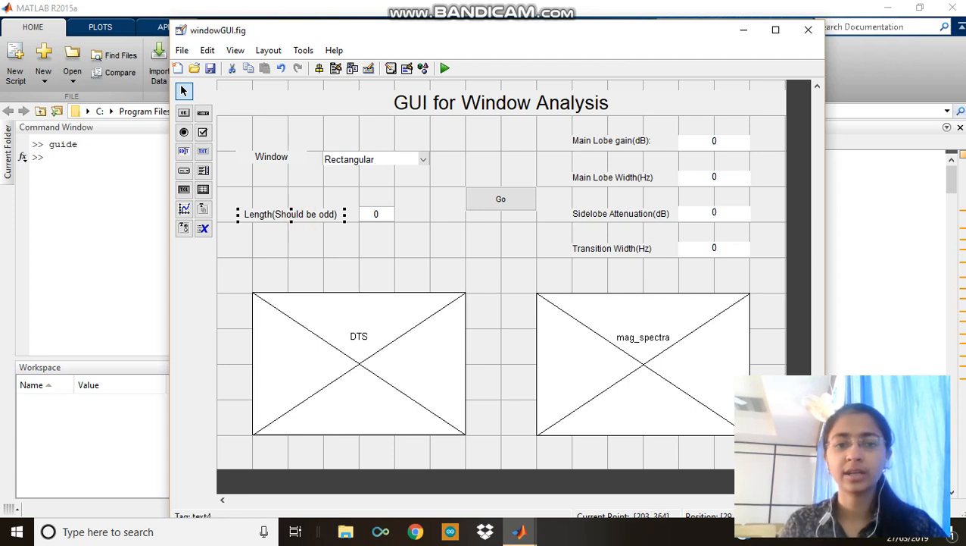I have a window. I'll select the window from the drop down menu. Then we have length, which should be odd, 2M plus 1, which we'll be using. We'll input it here. Then we'll use the go button to run the code.